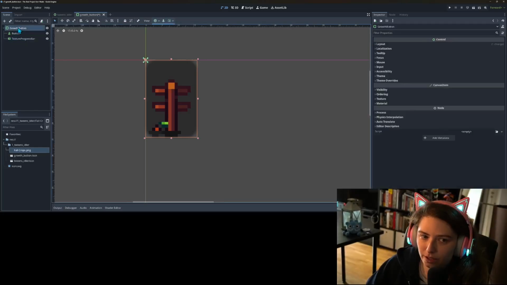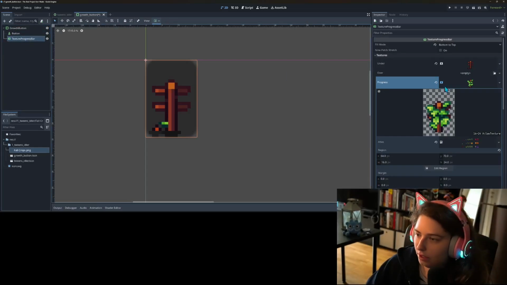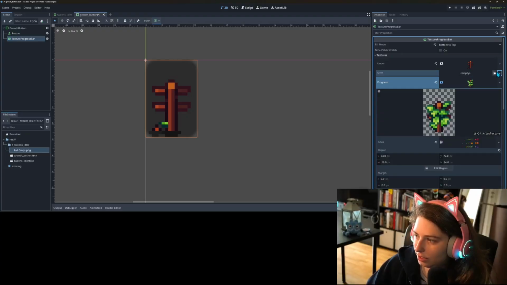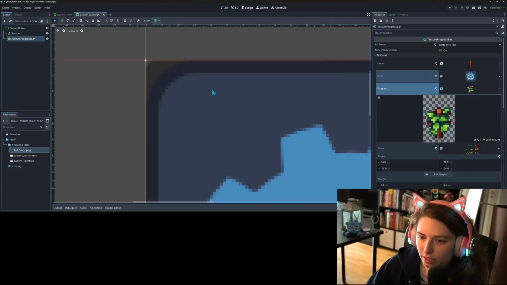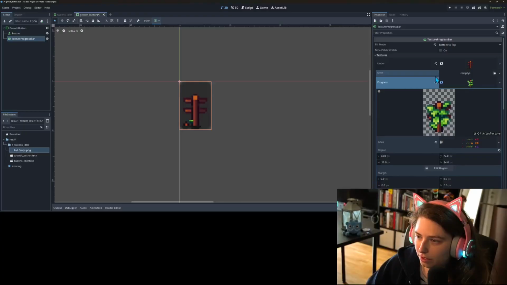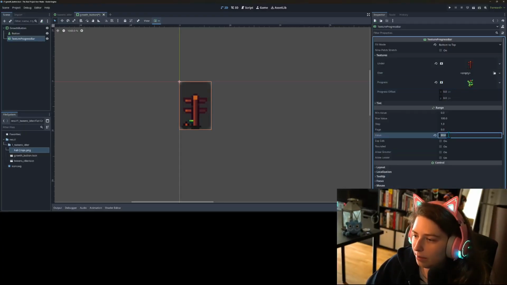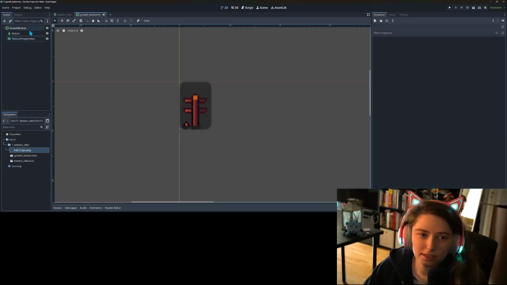So over, I'm not sure what over actually does. So let's just try something. Okay, so that just goes over the whole thing. We don't really need that. We need the progress. We'll set the value to 0 to start.